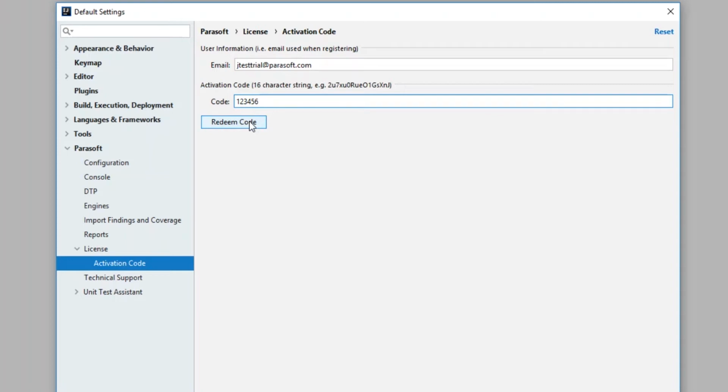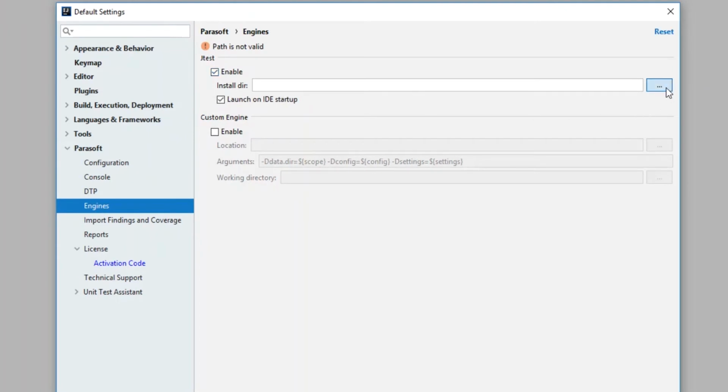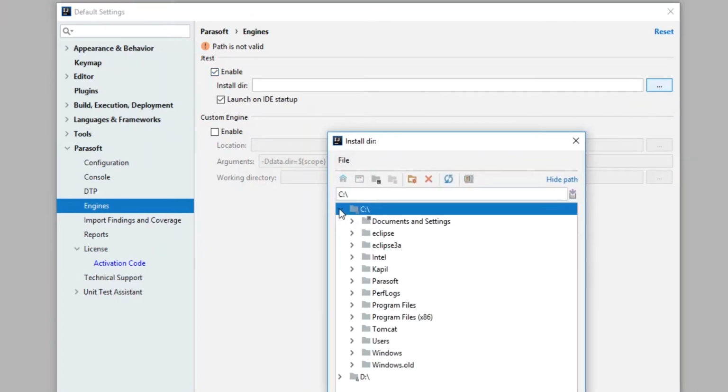A valid email and activation code pair is required to activate the Jtest trial. If any issues occur when redeeming the activation code, please contact Parasoft. Next, you need to enable the Jtest engine by clicking on Engines and then clicking on the Enable checkbox. Set the install directory path to the Jtest home directory.